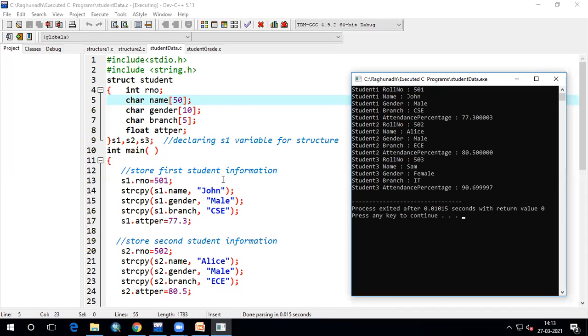Note down this program. There are only 6 minutes left. You just note down this program. Only 6 minutes left for the end of this session.